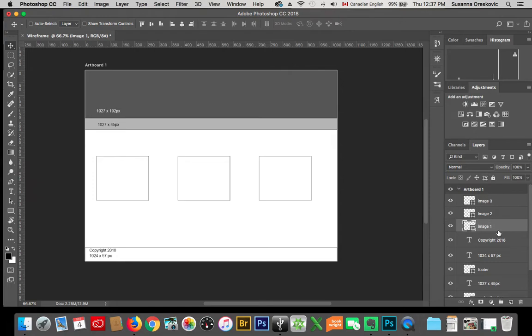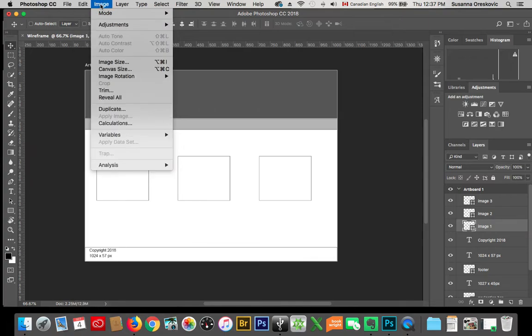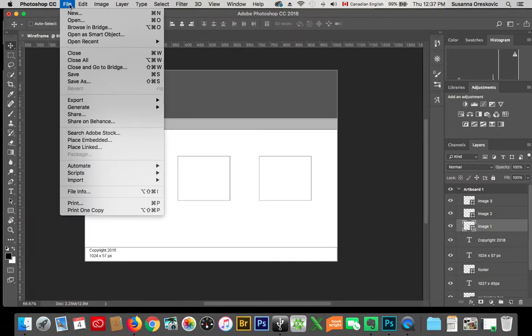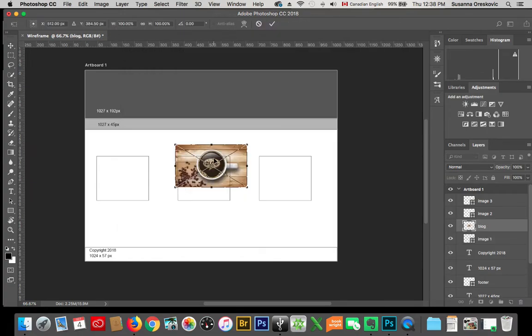I want to put in some images. I have my image boxes set up, so now I have to import some images. I'll do that by going to image, file, yes, file, place embedded, and I've got a folder on my desktop with various images, so I'm going to select a particular image and place it there. So there's the image comes in.